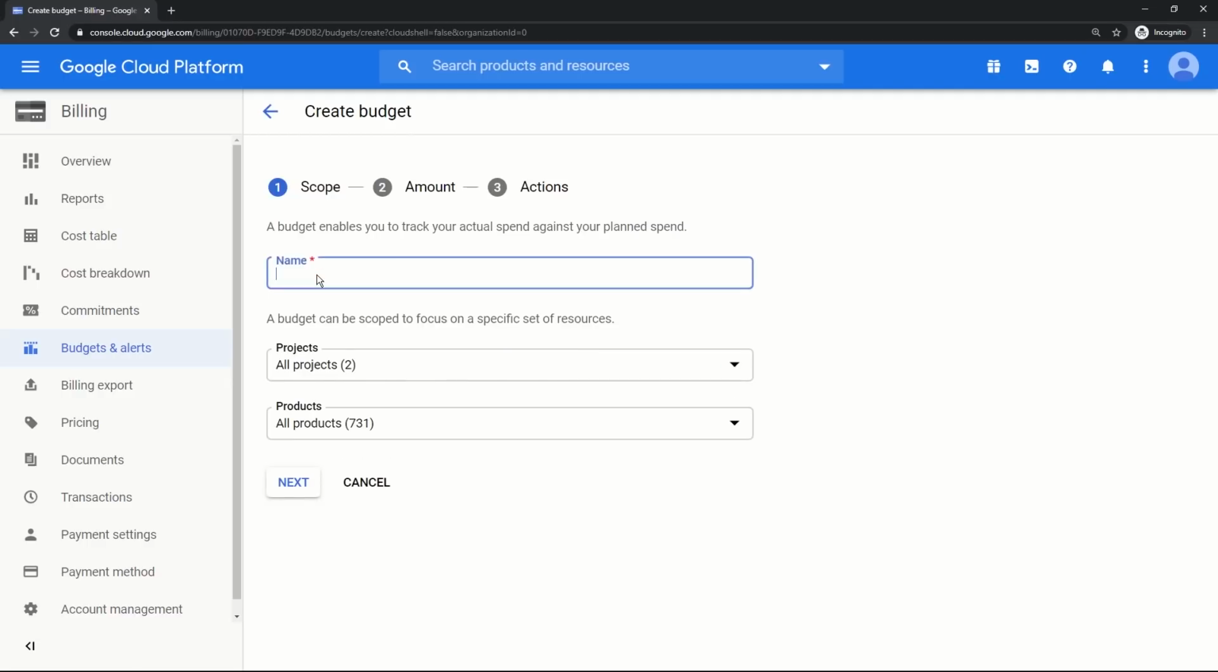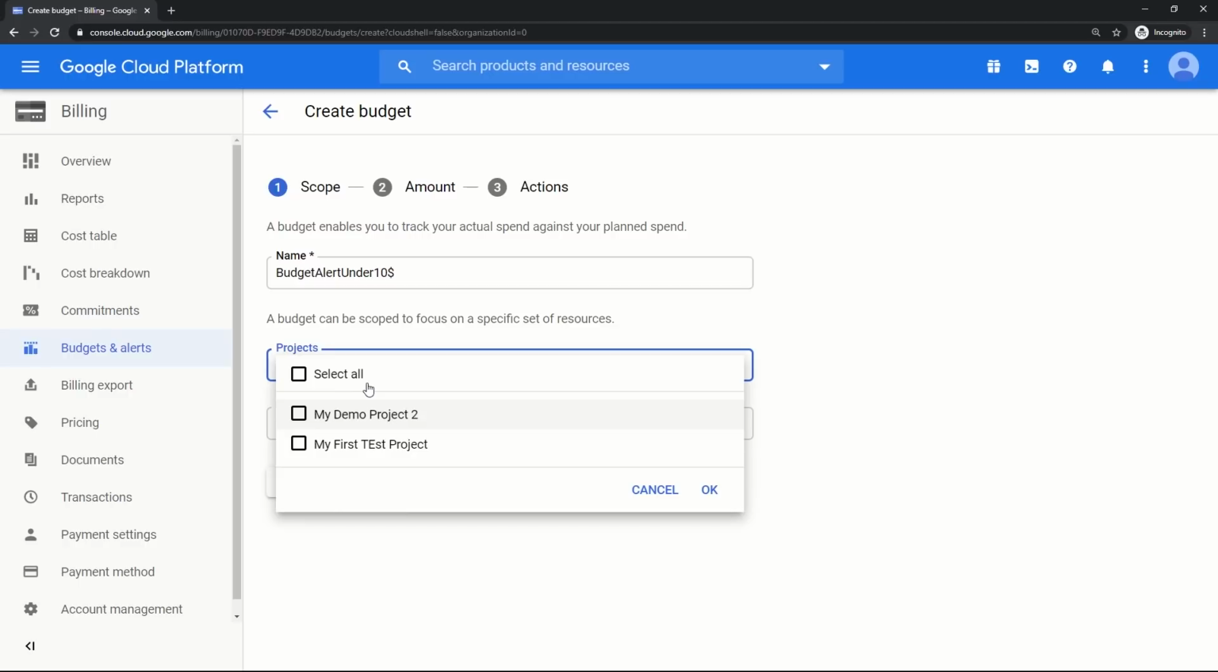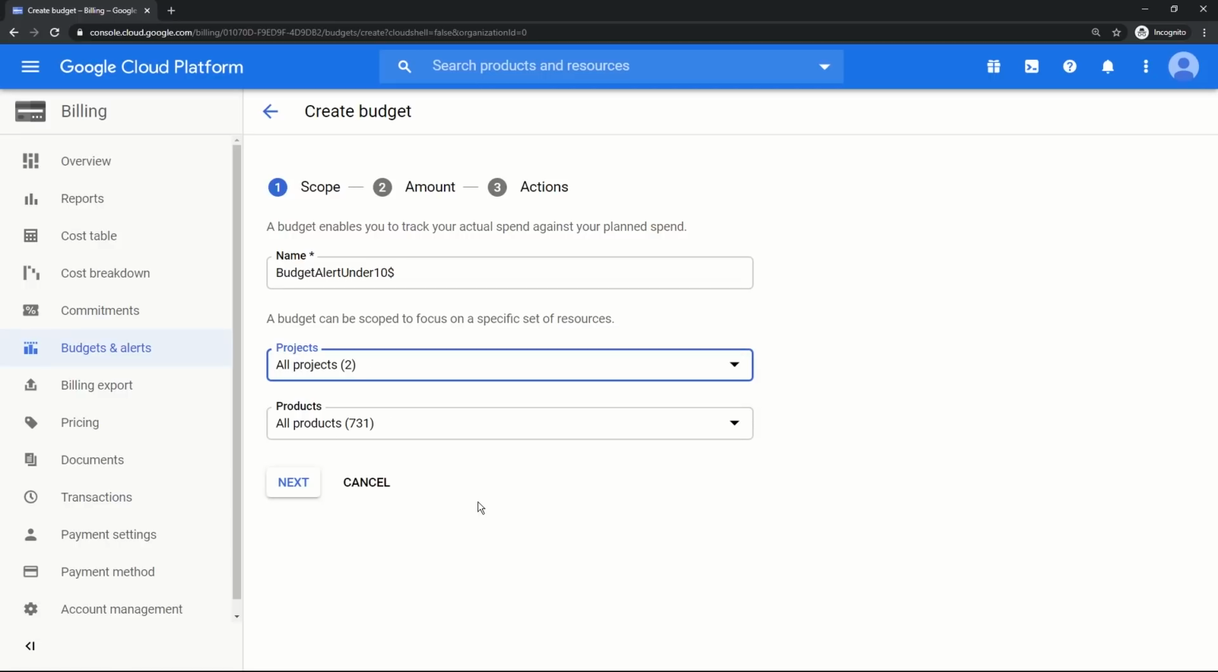It's asking you for the budget alert name. So we will give budget alert under $10. Now it's asking whether this alert should monitor a particular project or you want to monitor all projects under this alert. So I will say all projects. This is very useful when separate projects are related to separate departments and payments are coming separately from them. So you can set up those alerts accordingly.